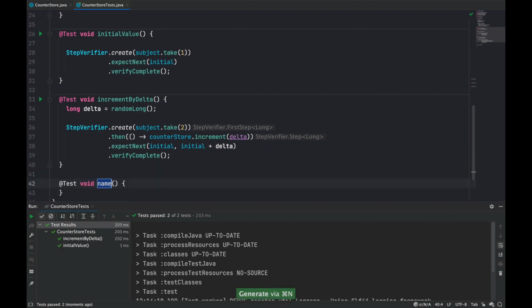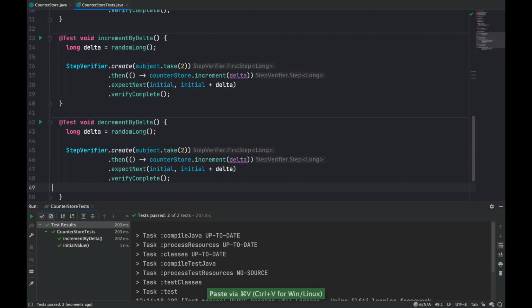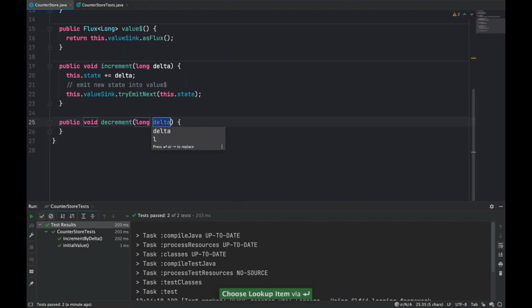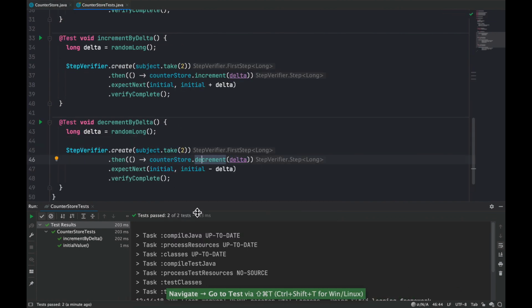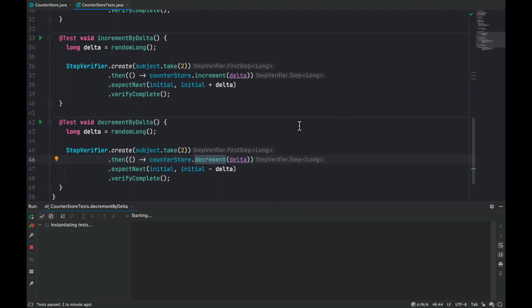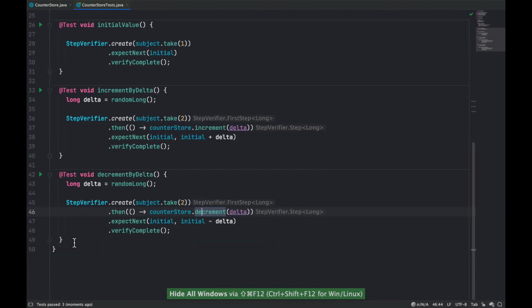Now let's go ahead with decrement by delta. It's pretty much the same test, so we'll just copy and paste and create the decrement method, which is very similar to the increment method. Now let's go ahead and run the test. It passes, and let's run all the previous tests to make sure that everything is alright, and they are.